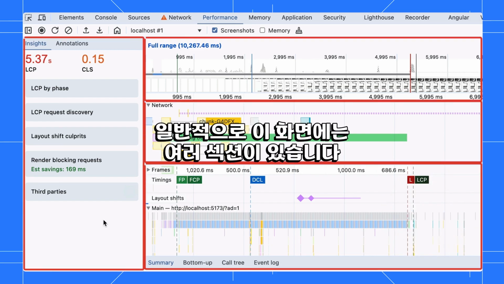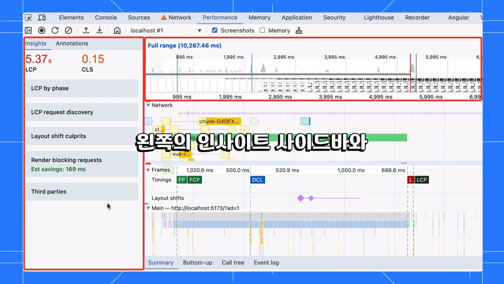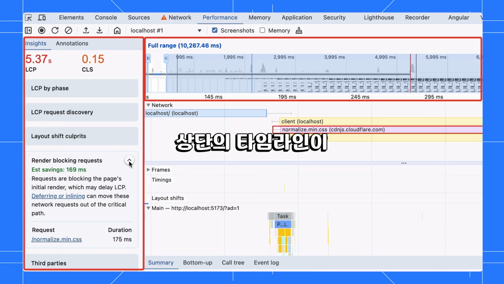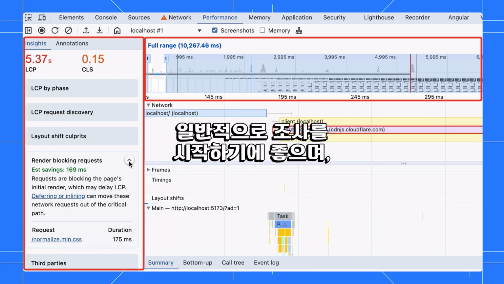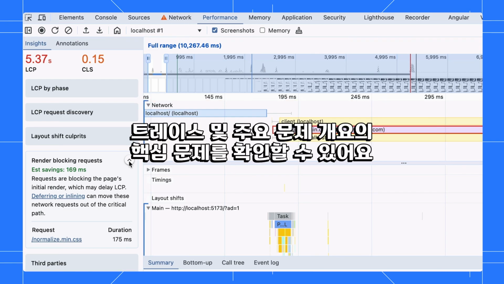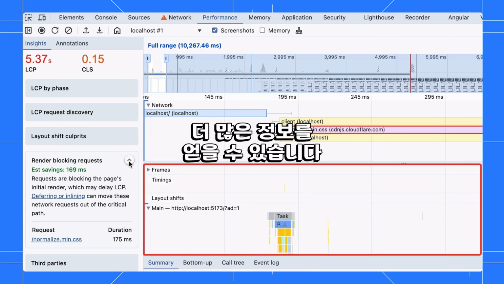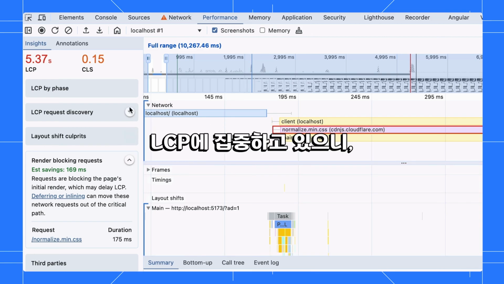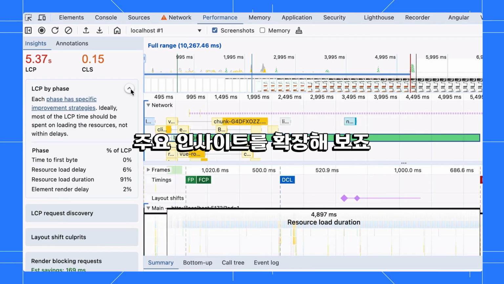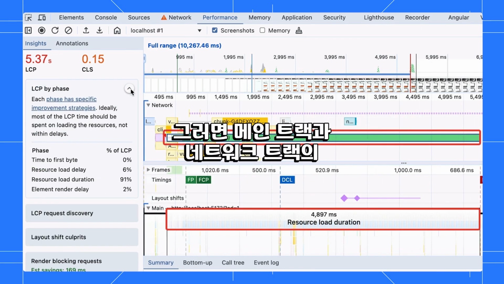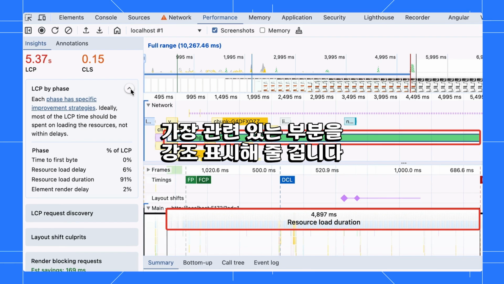In general, there are a number of sections on this screen. The Insight sidebar on the left and the timeline at the top are usually the best place to start your investigation, to get an overview of the trace and the key issues. Then we can focus on the detailed tracks to get more information. Since we're focused on LCP, let's expand those key insights. That'll highlight the most relevant parts of the main track and the network track.